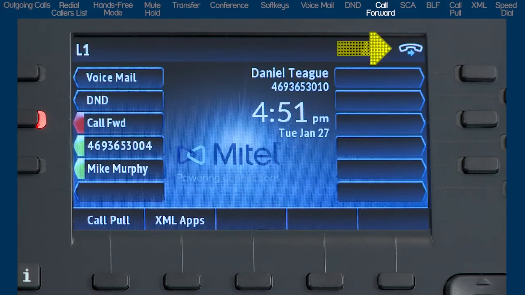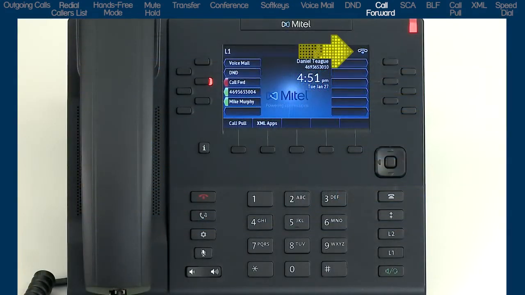Notice the Call Forward icon on the top of the screen. Also notice the ringer/message waiting light is lit. And if you have a Call Forward soft key, the LED is lit.